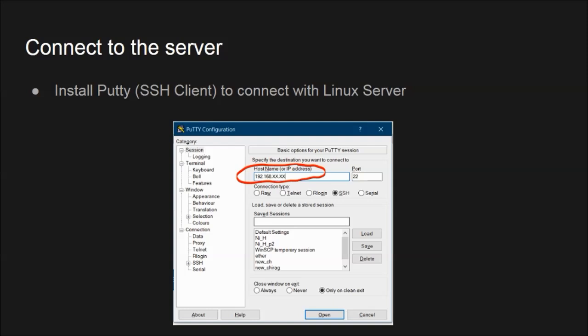Summary. To recap, we downloaded and installed Putty, entered our server IP address, set the port to 22, saved the session, and logged into the server using SSH. Now we are connected to our VPS server and ready to manage it.